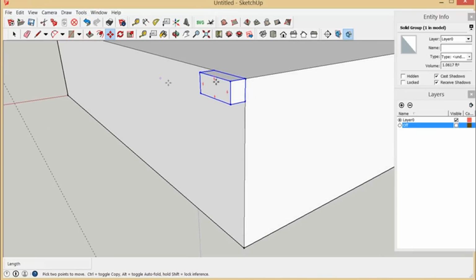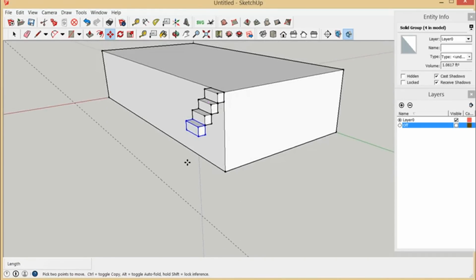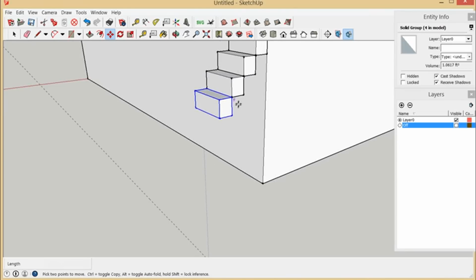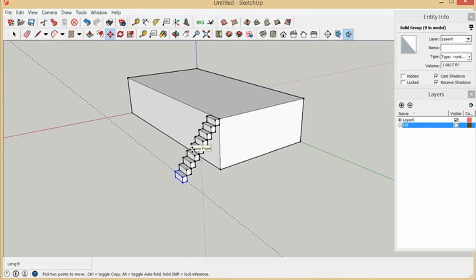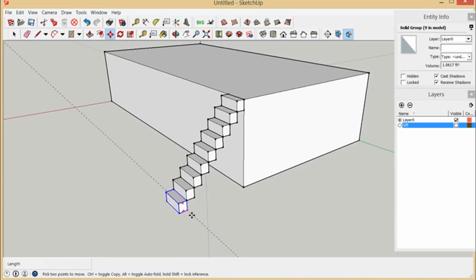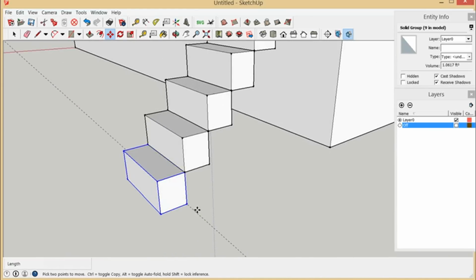Once I get this little volume, I just grab it right here, and I hold the control key down, and I just start copying them. This is a real easy way just to get an idea. Sometimes if I'm just doing a quick model, this will be my stair. I won't go into any detail at all, because I know if I'm building it in the field, I can worry about details when I get there, when I start building it. Now you'll notice that this ran past, right?